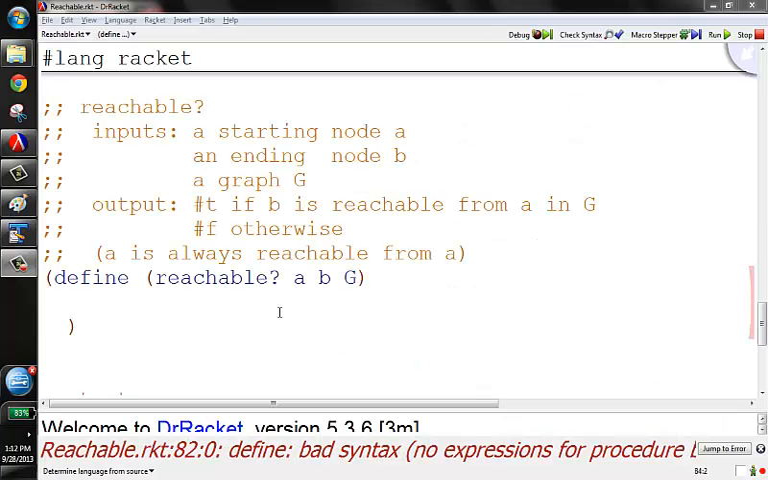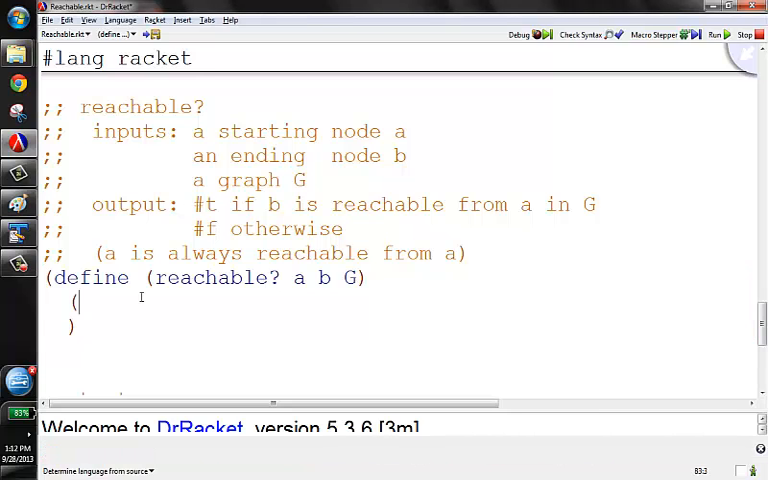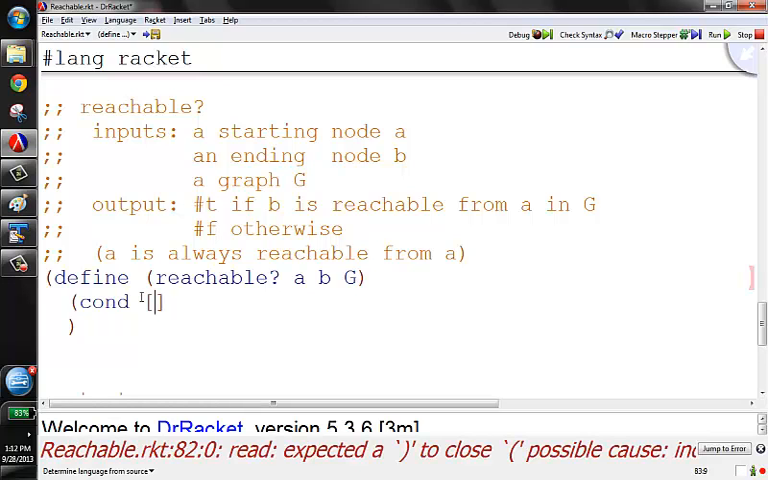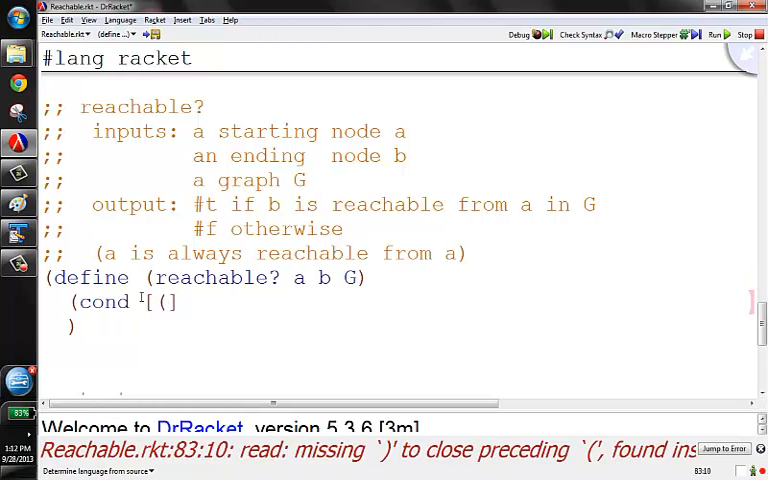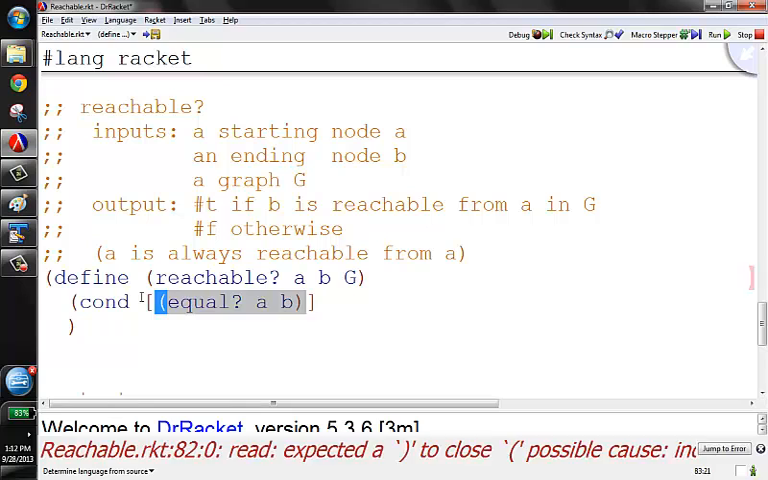Let's look at the code. So I already have my test written, so now I'm going to write the code for reachable. I have a bunch of different cases, so I'm going to use a cond. The first thing I want to check is if the nodes A and B that are passed as arguments are actually the same. If those are, then it is possible to reach from A to B. Okay, that's a good base case. Another good base case is if I find that the graph G is empty, if there's no more edges. And in that case, I'm going to return false. There's no way to get from A to B.